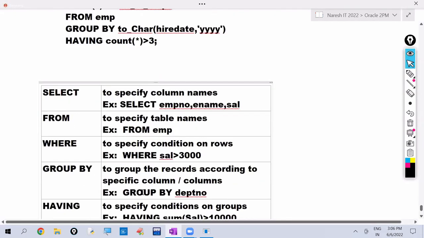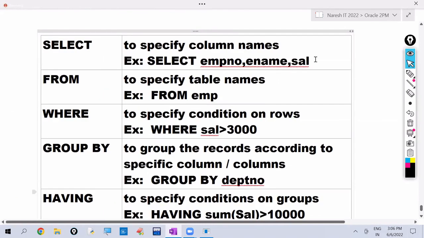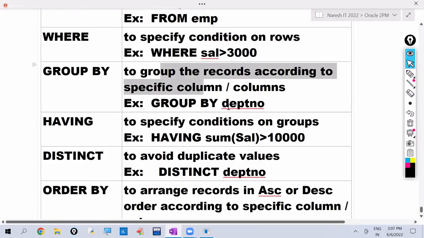See here, after select, what are we writing? Column names. After from, what are we writing? Table name. After where, what are we writing? Condition. This condition will be applied on every row. After group by, we specify the grouping column list, to group the records according to this column. Having writes conditions on groups; this condition is applied on the result of group by.